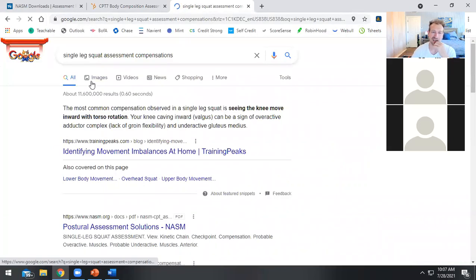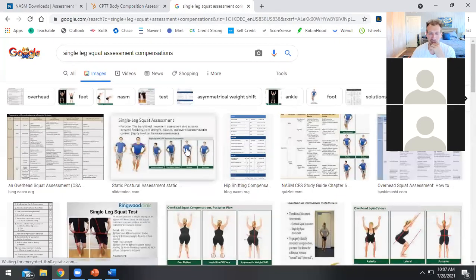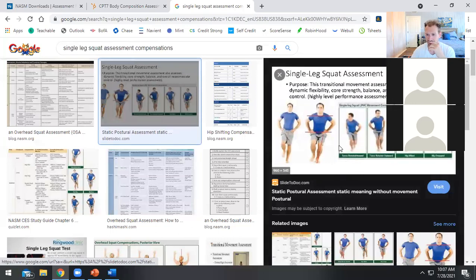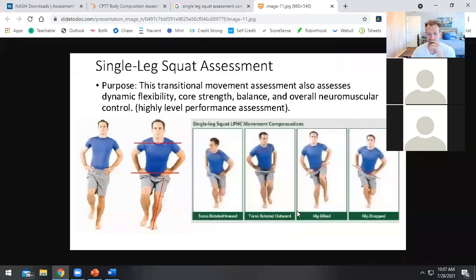You will start to see, we are going to look for the knees caving out. We're going to look to see hip hikes or hip drops. And then you're going to look to see hip rotation inward or outward. So you'll see people rotate. And they all mean ever so slightly different things.